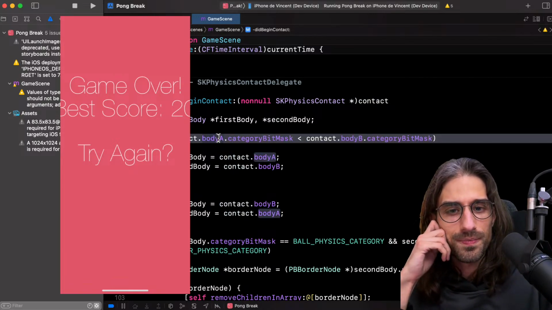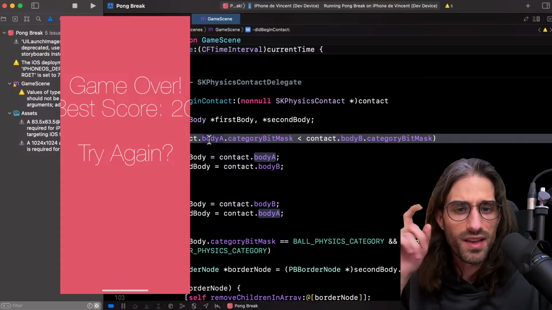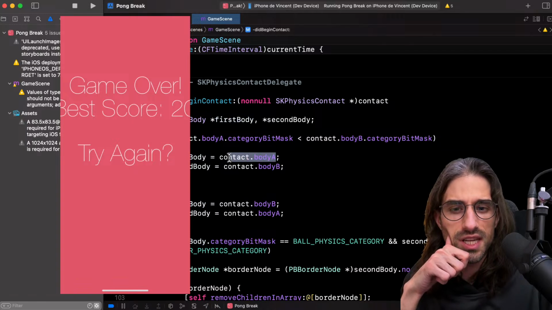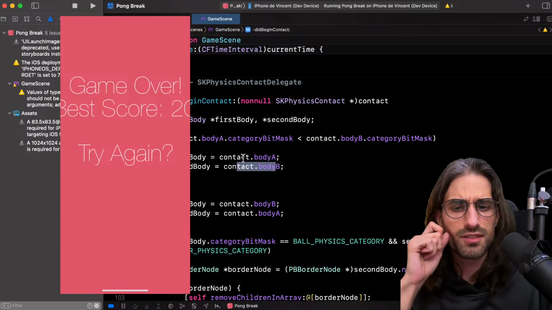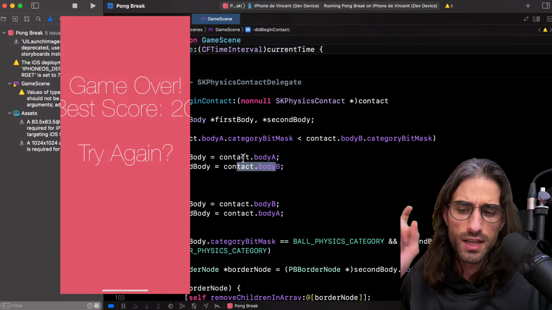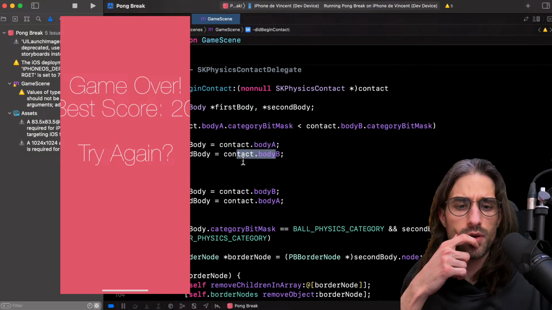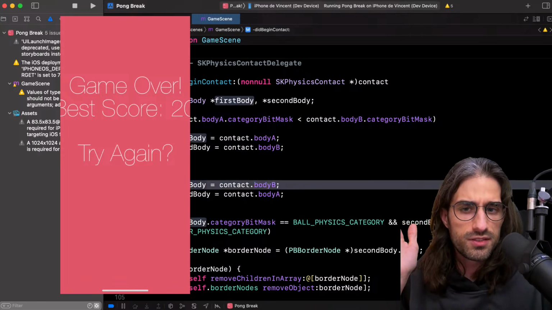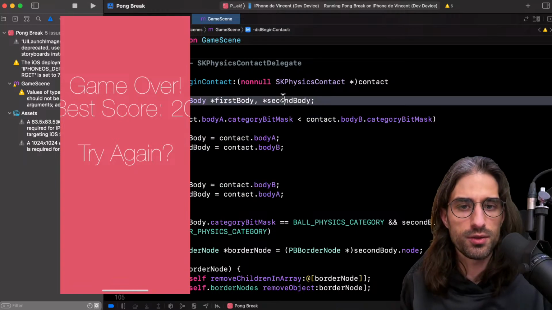So what we do is that first there is this weird thing to give an order. So to say, okay, the first body is body A and the second body is body B. That's a bit weird, but I think it's a trick used so that you only compare in one way. It will become clearer when we see the rest of it. So this code allows us to have the first body involved in the collision and the second body.